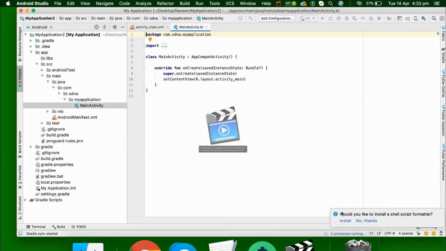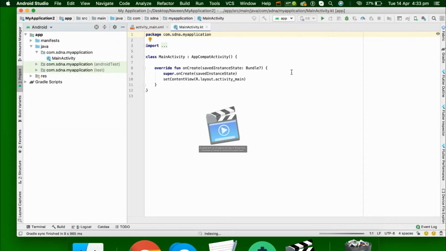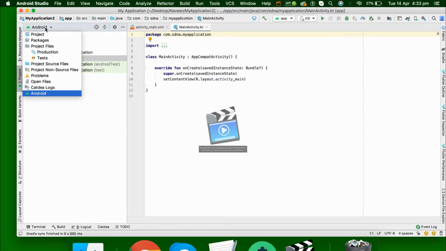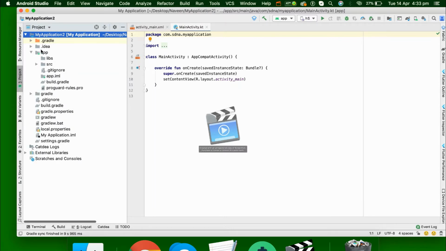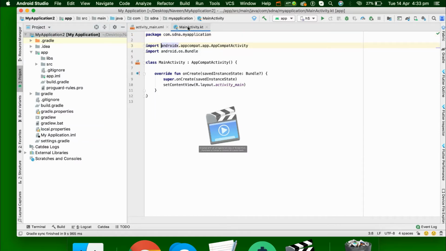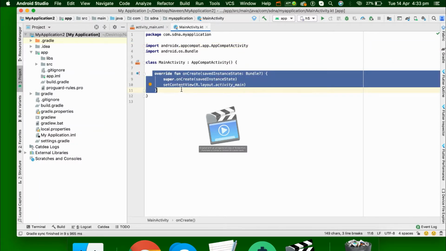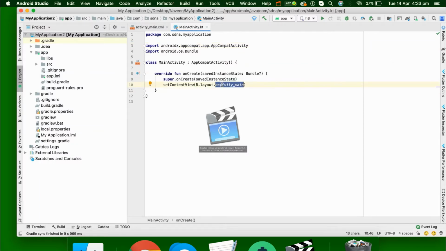Let's build the project. Okay, the project is going to build here, and you can see it's getting compiled. Multiple files are getting created in this case, and all these files are getting compiled so that we can run our application. Okay, so this is the activity. Main activity is the name of this file, and this is our application where we're going to work.